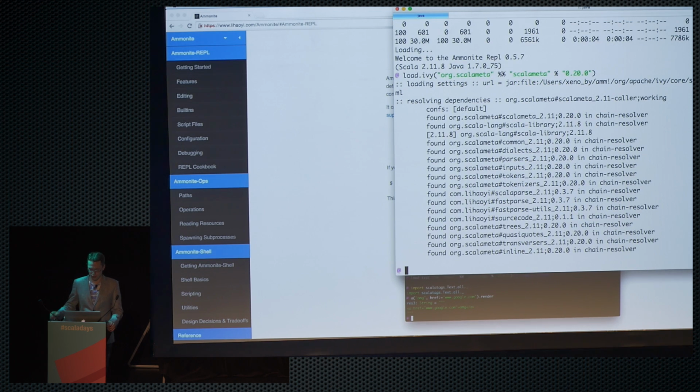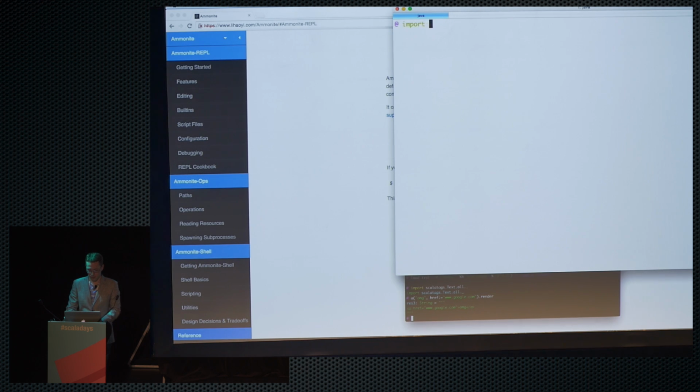Here's this artifact, and here's the version that's currently available. Okay, so see, I haven't pre-cached anything to my computer. It's all downloaded from the internet. Now we're just one import away from having fun. Okay, let's start with something simple. Let's just parse some random code.